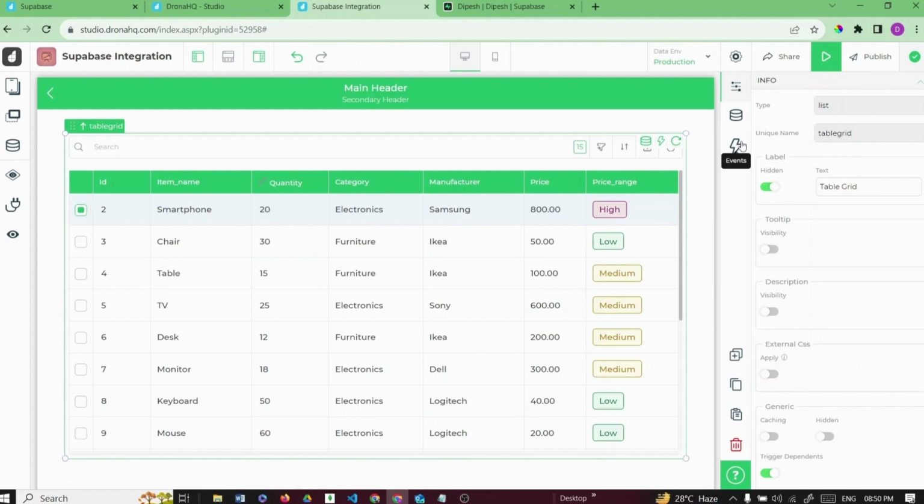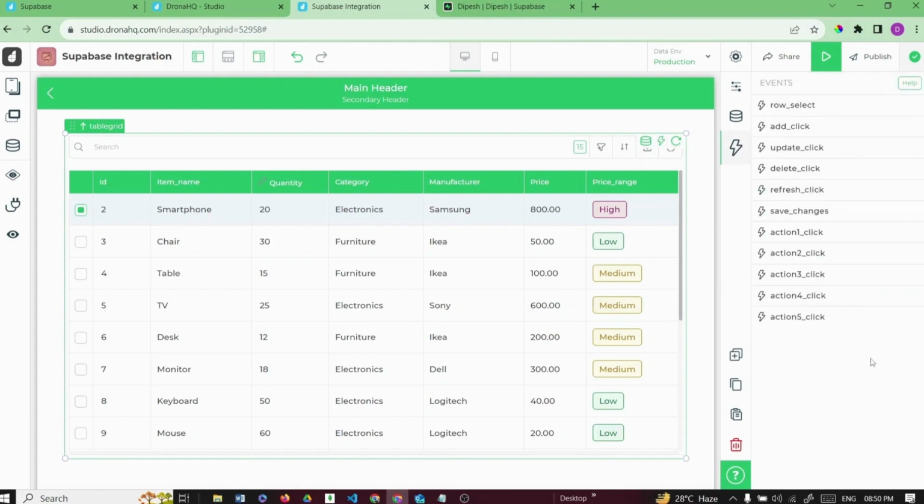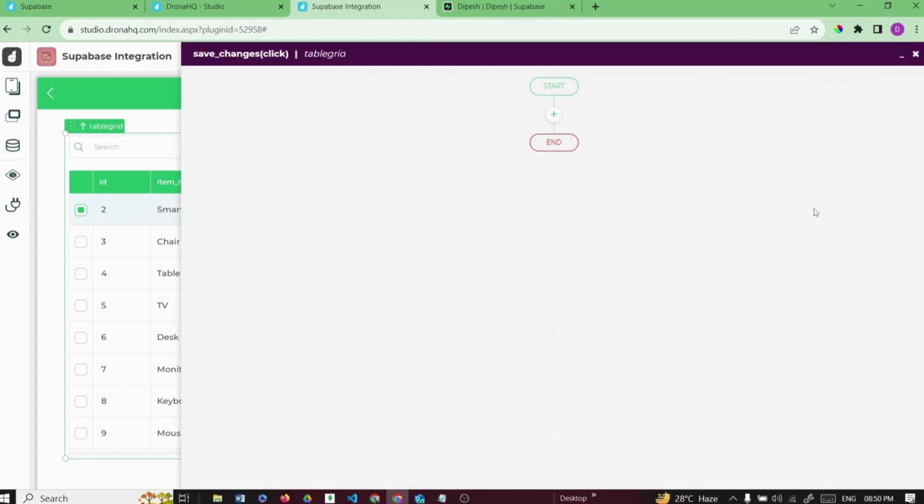So go to the event section of the table, and we have multiple options. So these are all the events that can be performed in the table. We can either select the row, click on the add button, click on update, click on delete, click on the refresh button, or click on the save changes button. When we update multiple rows, there is a save changes button. So I'll add the logic to update in this button.